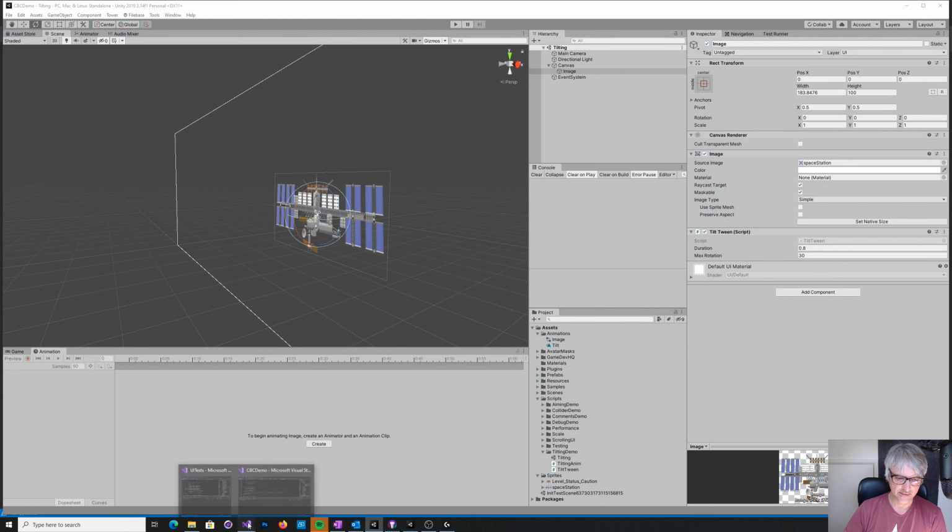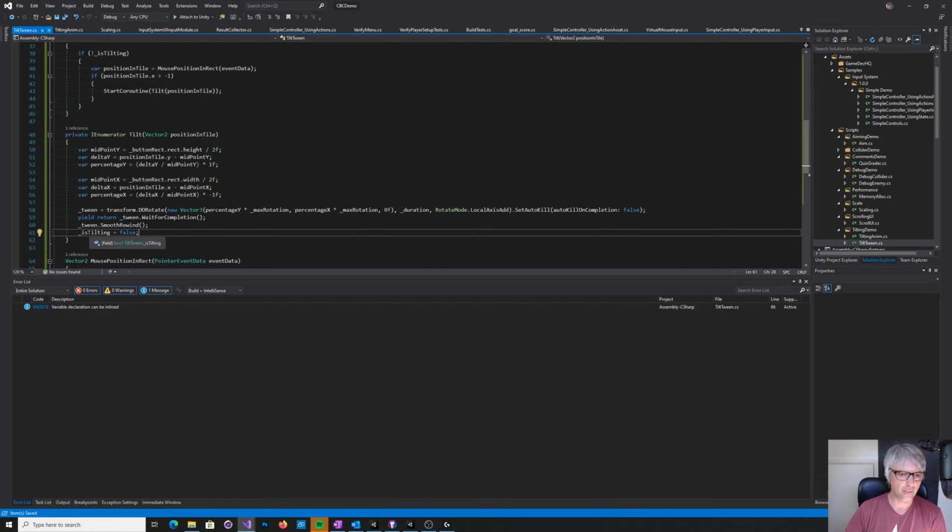So the issue is that the smooth rewind is a kind of asynchronous call. So it's going to tell the tweening engine to start doing it, but this isn't going to block, so it's going to come straight into here and set it to false. So we're going to start to rewind and then set it to false, and the next click comes in, and then we're going to start rotating again. So is tilting is ineffective here.